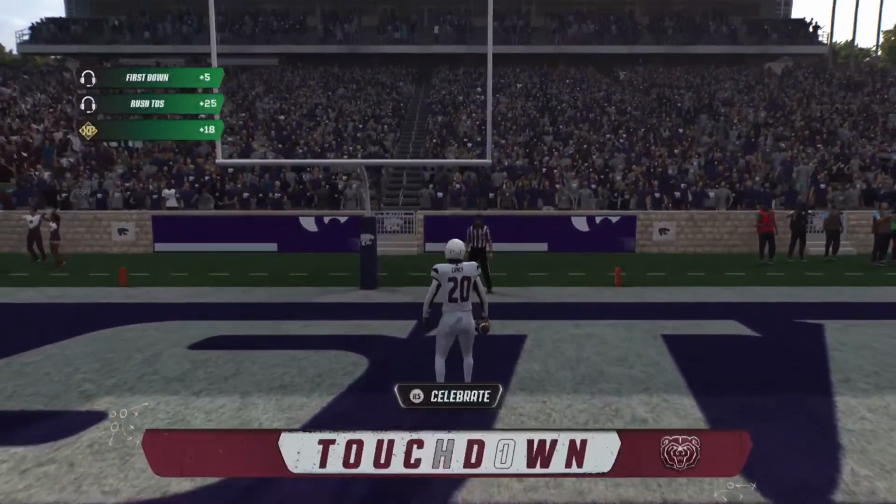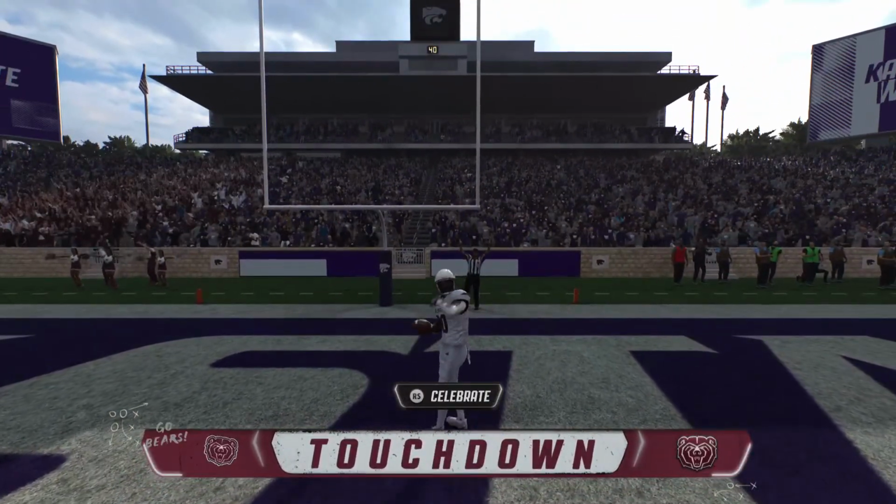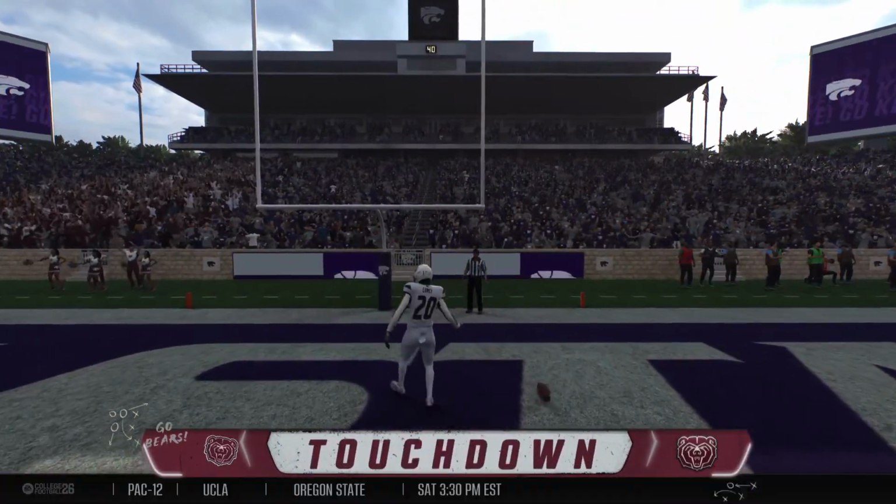Got some room, headed to the goal line, and he'll step into the end zone. Touchdown, Missouri State!